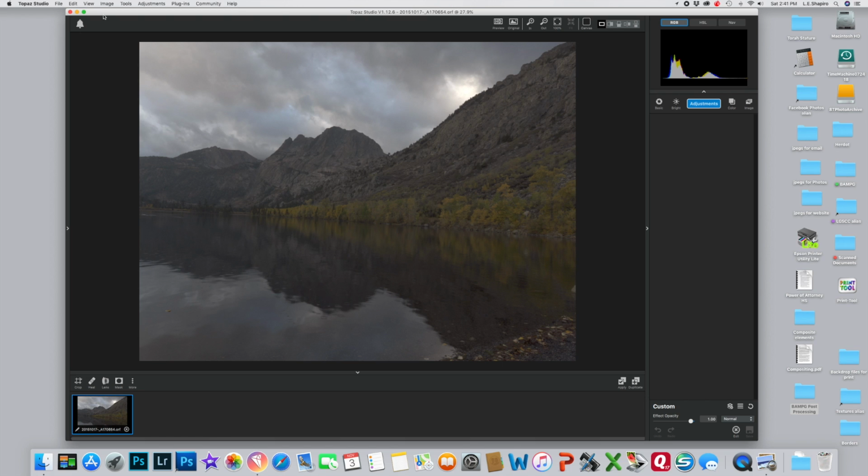Okay, so what I'm trying to do here, and that's the important thing, I want to make the sky dark and moody. I want to bring out the colors of those trees. I want to have lots of detail in the water. So there's a lot of things that I want to do on this.